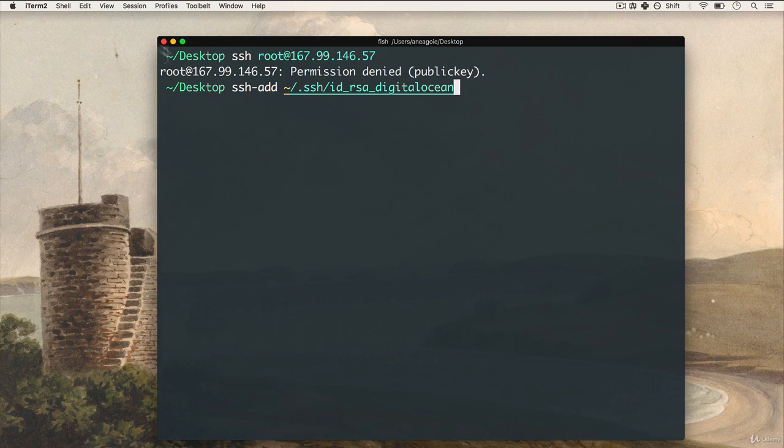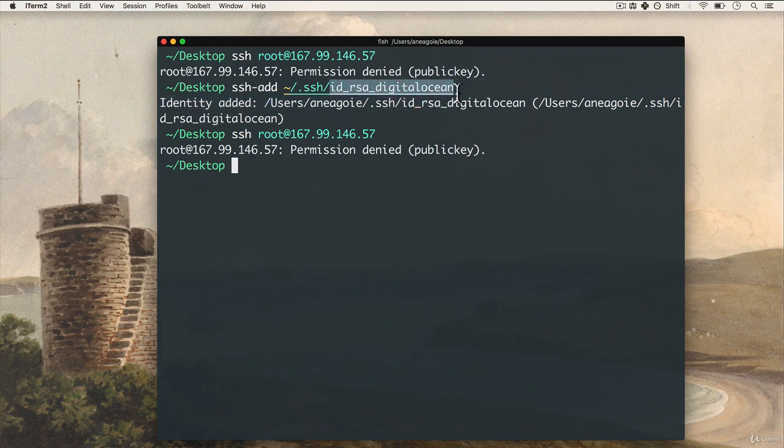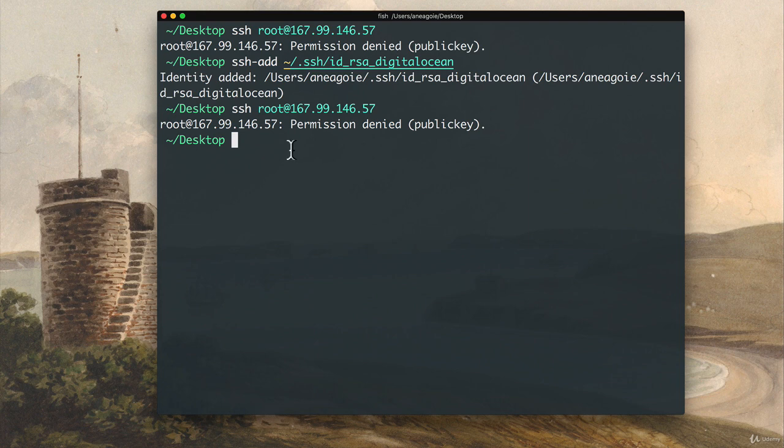Permission denied, but let's do this command that we did before. We've added the identity. If we SSH, permission is denied because we no longer have our keys. We no longer share the public key with the server in the authorized keys folder. Now we see that we cannot SSH in anymore.